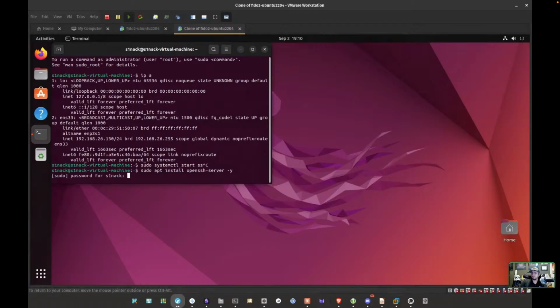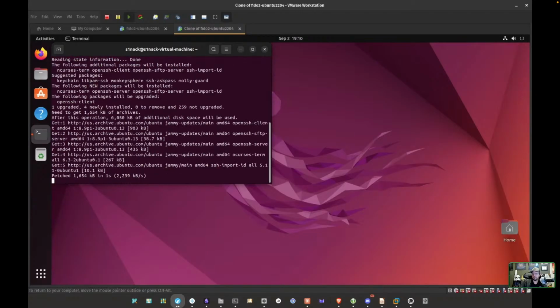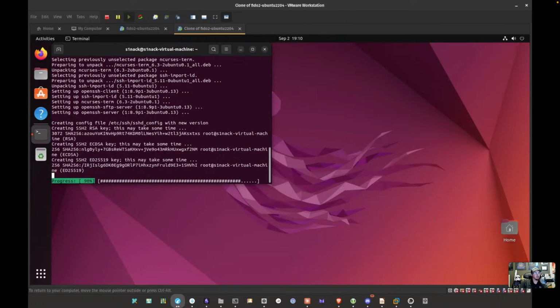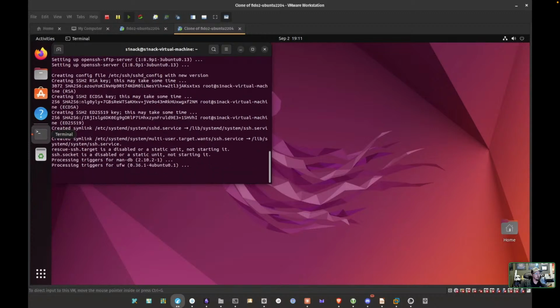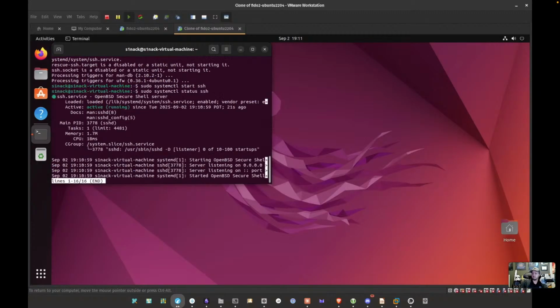Let's see, get that installed. This is a fresh install of Ubuntu. So going to install OpenSSH server, make sure that's started. All right, and then we should be able to check the status on it. Cool, so that is running.